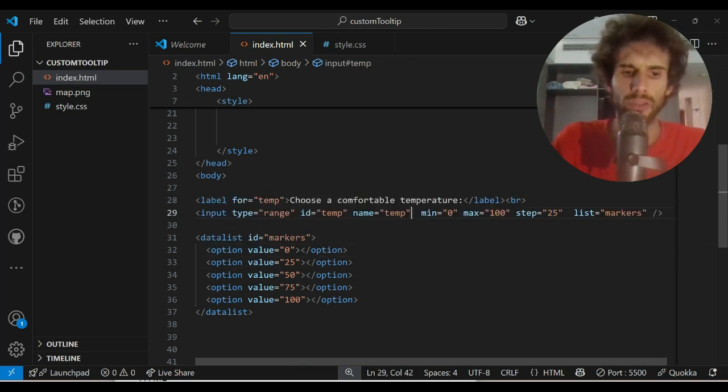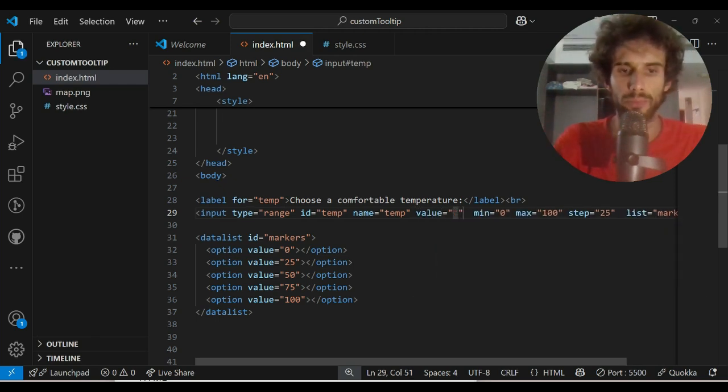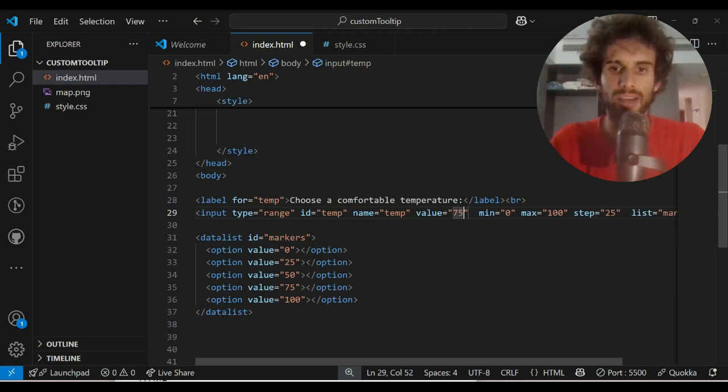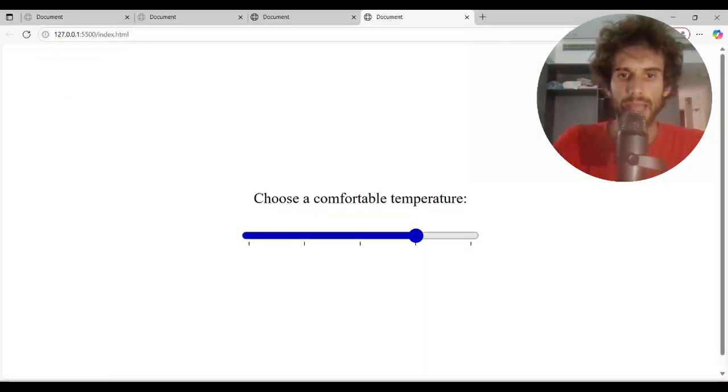I also forgot that you can give an initial value to our input. So if now I say that it is 75 and we return back, as you can see now it starts from 75, and then you can change it as you want.